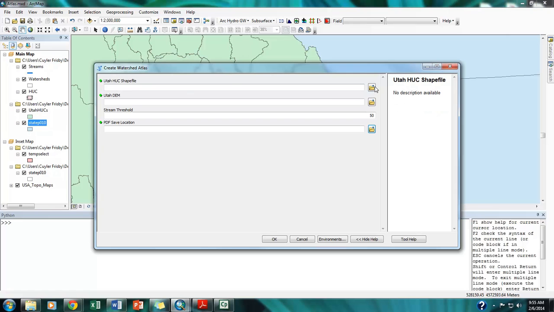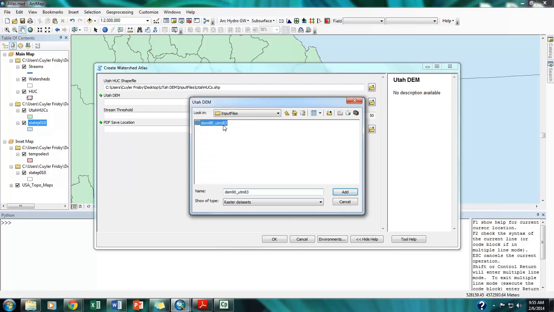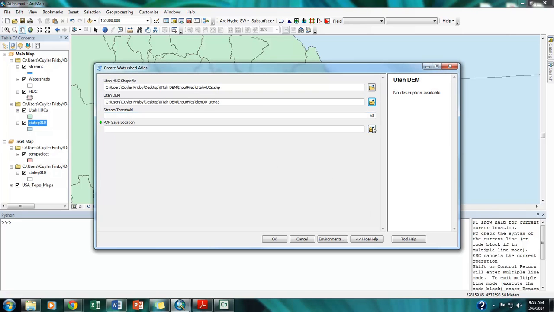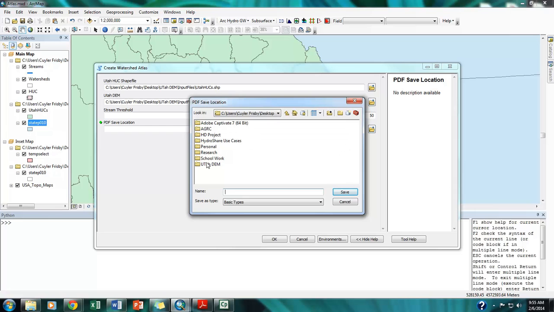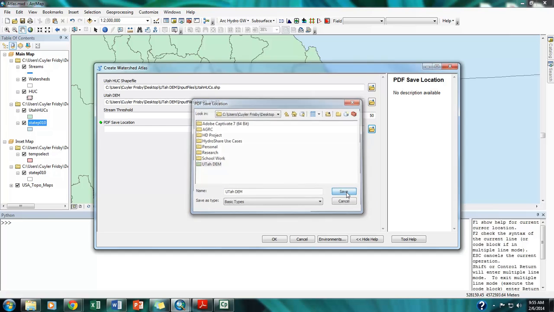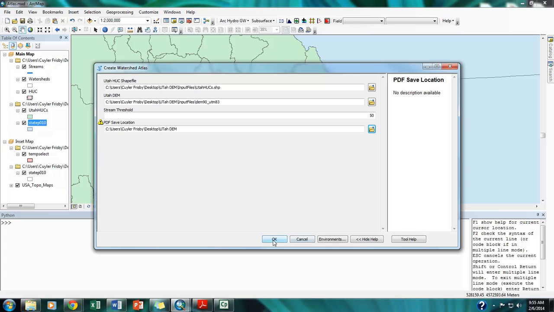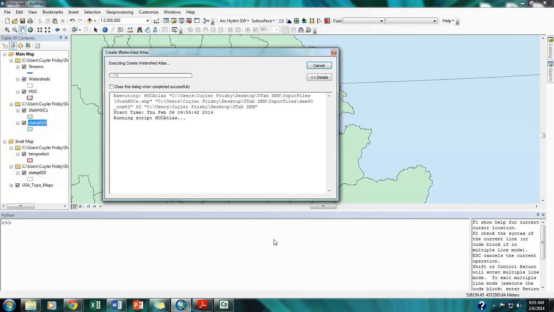So I'm just going to load in the ones that we used, and that might take a second. And we'll leave the stream threshold at 50. That seemed to work okay. And we'll go back and save it where we've been saving it. And we're going to start running that tool.